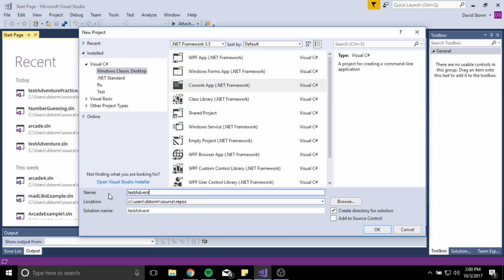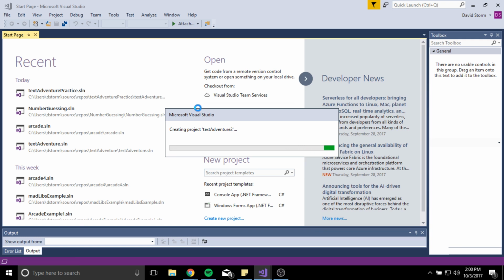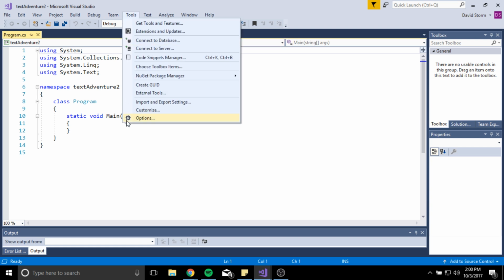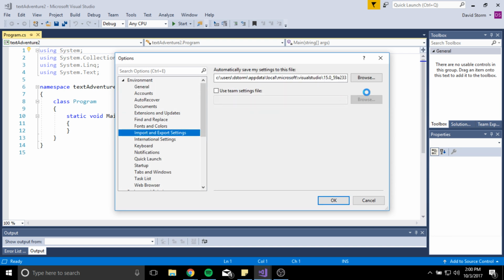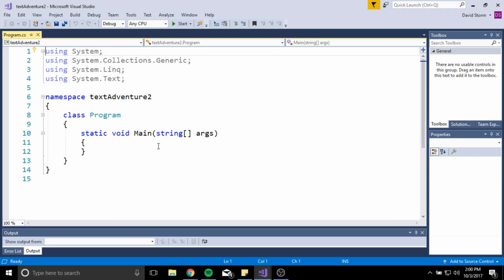I want it to be a console project, and I'm going to name it Text Adventure. Okay. Oh, I already have a Text Adventure. This is Text Adventure 2. Why not? Okay. And once this loads, I will increase my font size so it's easier to see. So tools and options, and fonts and colors, and let's make it 16. That's pretty good. Okay, is that easier to see?